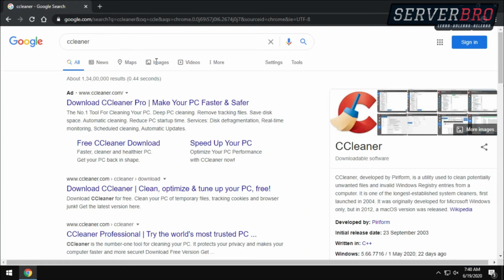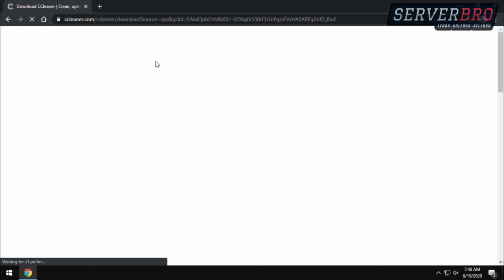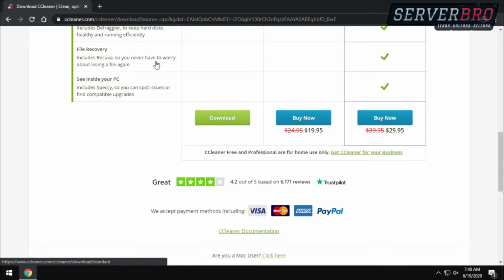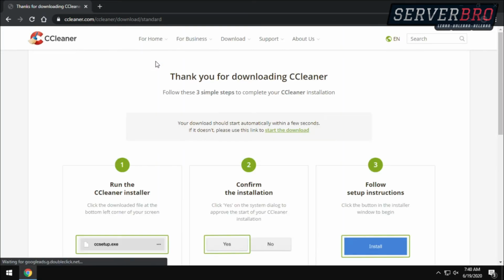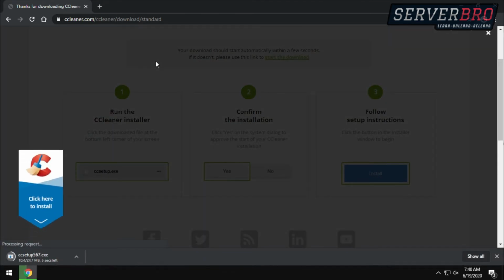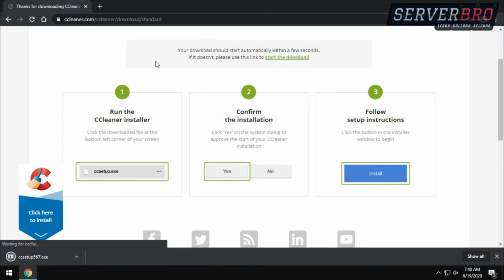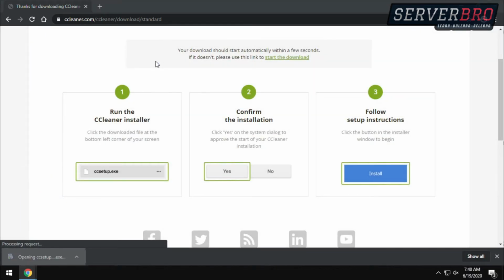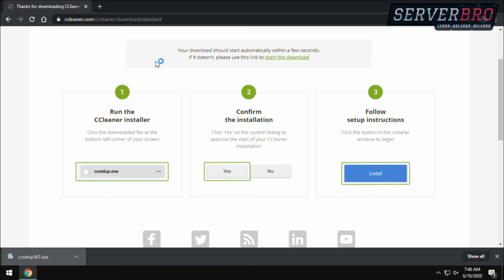Now this is a third-party application that will help you tremendously if you want to free up your computer space on a regular basis. Now there are two types of versions for this program. There's a free one, there's a paid one. You can easily use the free one as it will suffice. Scroll down a bit, click on download. Once the program is downloaded, run the application and install it.